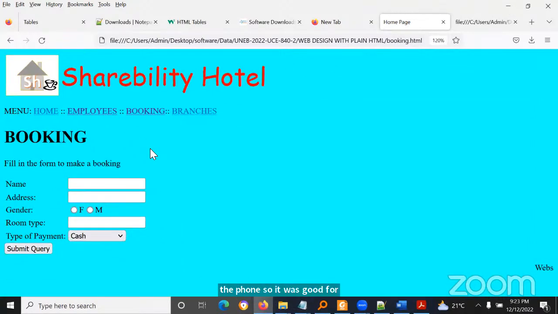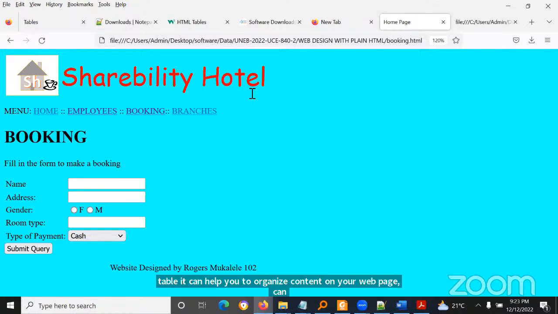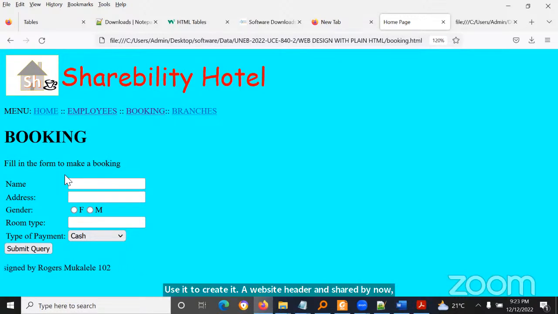Those invisible tables which don't have borders, a table without border. So it becomes an invisible table. It can help you to organize content on your web page. You can use it to create a website header and a shared banner, and you can use it to organize a form. You can use it to put columns on a web page.